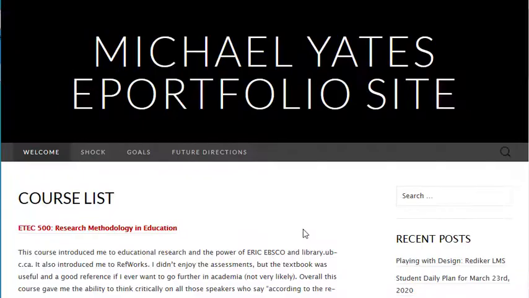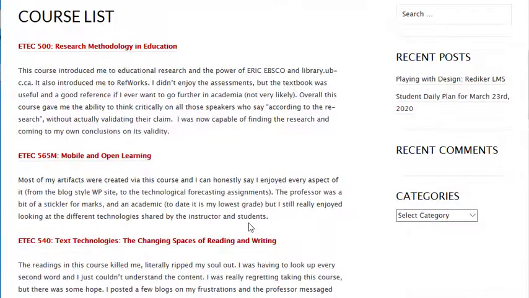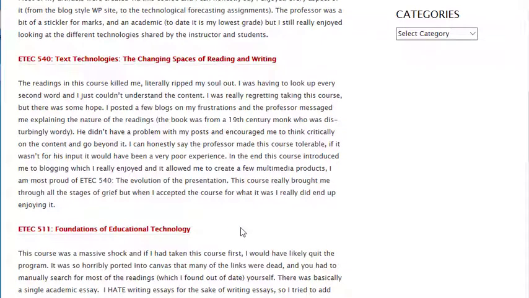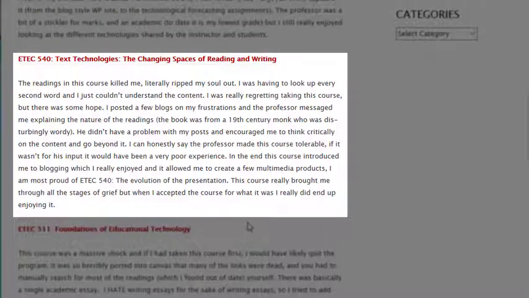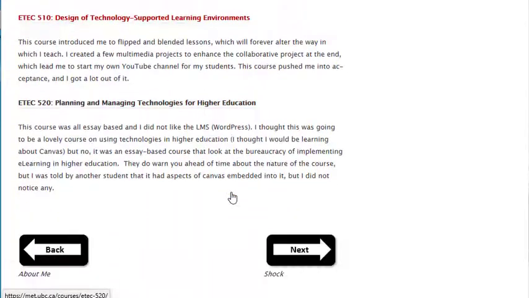Here is the courses that I have done so far. So I'm not going to really go too much into them, but I did want to highlight ETEC 540. This is a course that basically brought me from shock to acceptance in the span of 3 months. These are the rest of the courses I've taken. I've only taken 7 courses so far, so I still have 2 more to go.